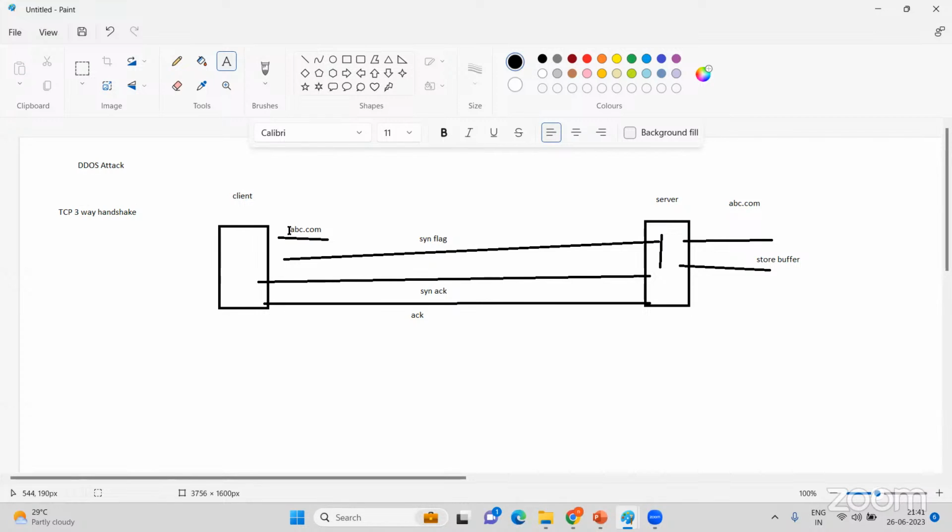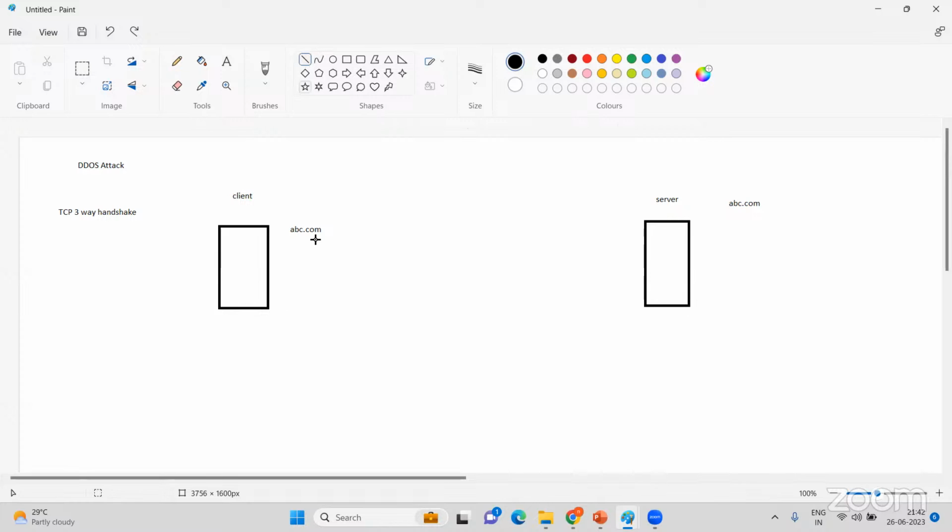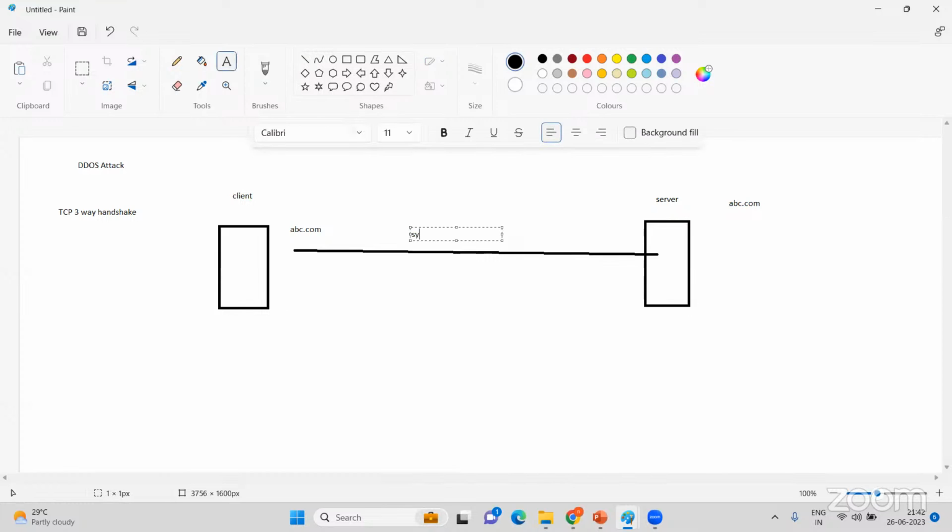Now, what is a DDoS attack? It happens between the client and the server only. Whenever the client sends the first SYN flag, the server will store a buffer for it.